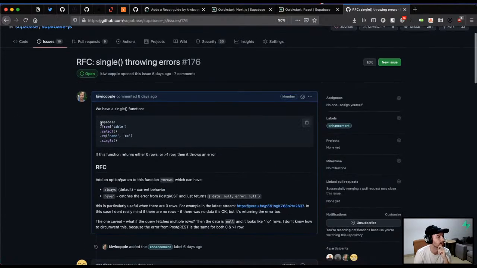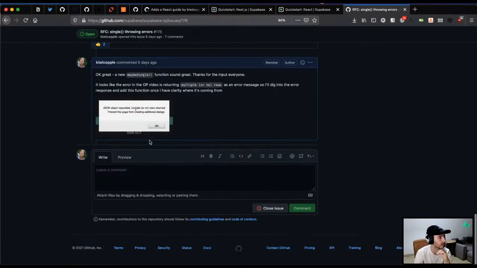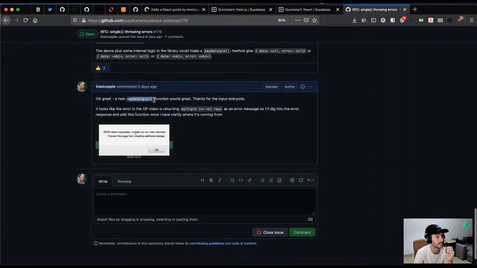So what happens is, if we do this, select from table, select, and then finally add this single. If zero rows are returned, then it throws this error. And here's what the error looked like in the live stream: JSON object, multiple or no rows returned. So what we'll probably do in this one is create this new function called maybeSingle.